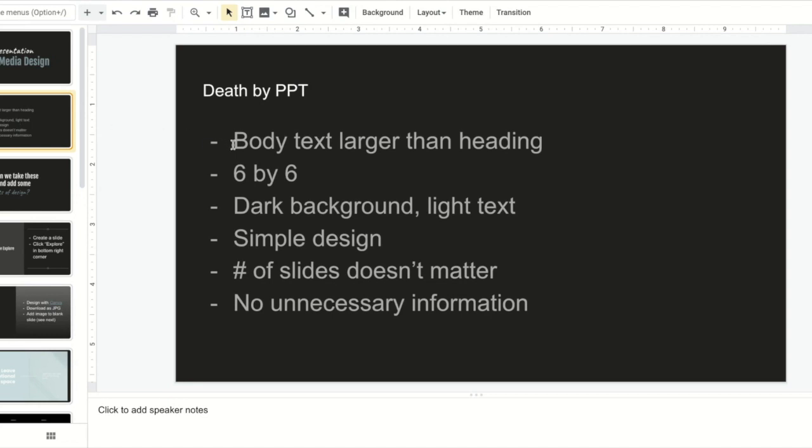Number one, the body text should be larger than the heading, as you can see here. Number two, the 6x6 rule with no more than 6 bullet points and no more than 6 words per bullet point. Number three, use a dark background and lighter text. Number four, stick to a simple design.